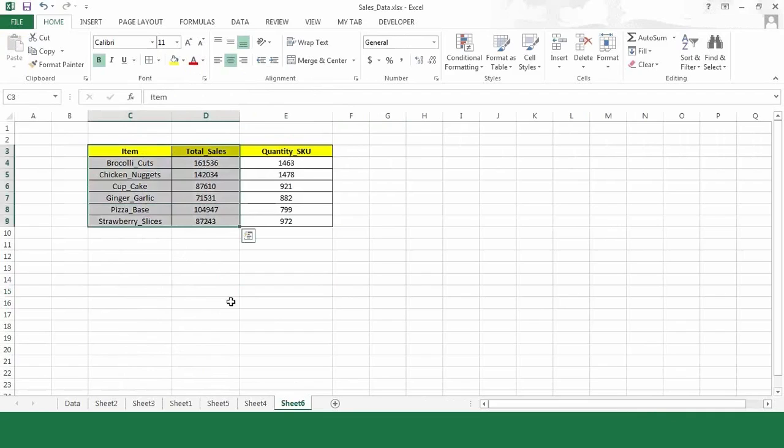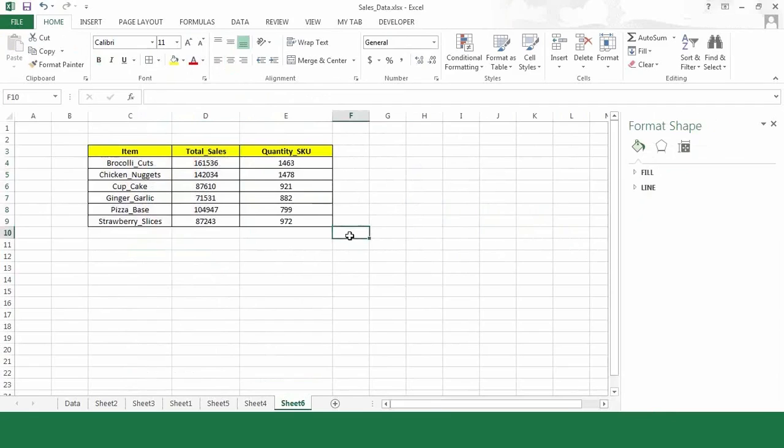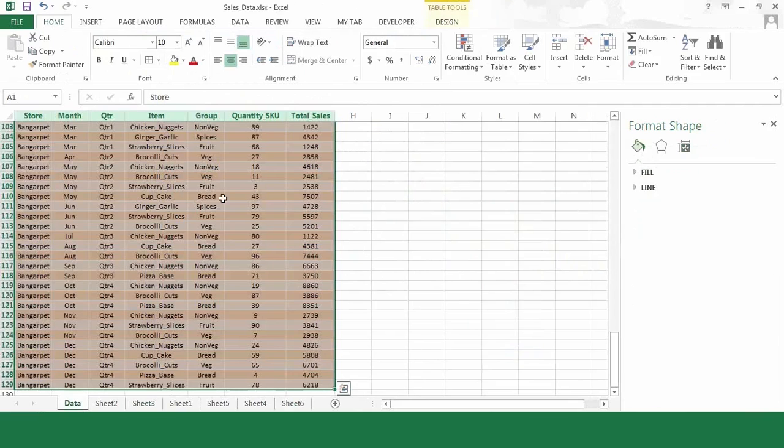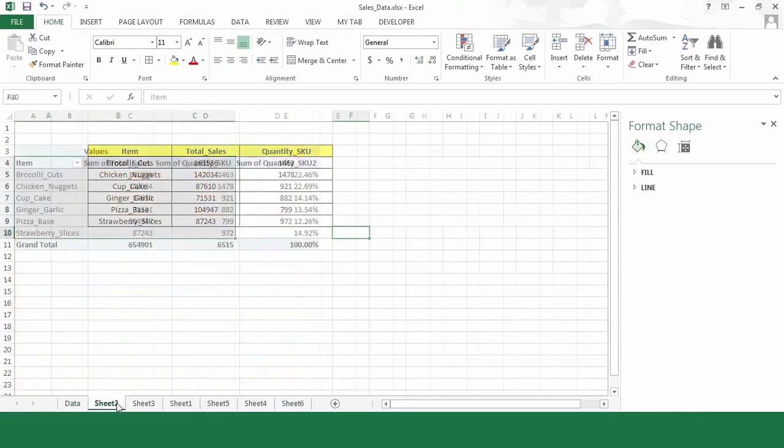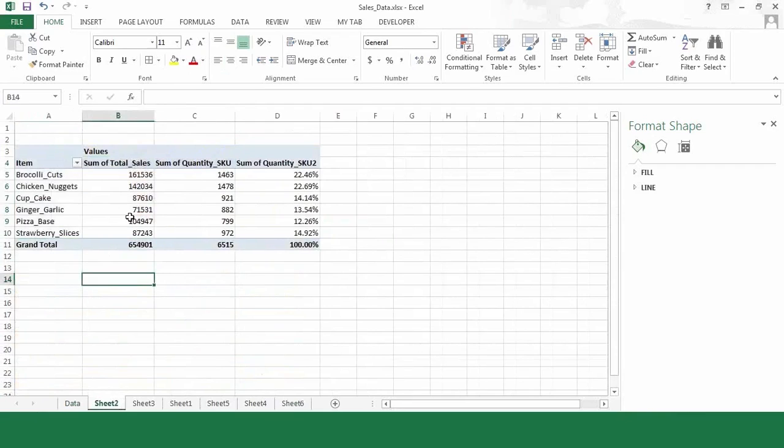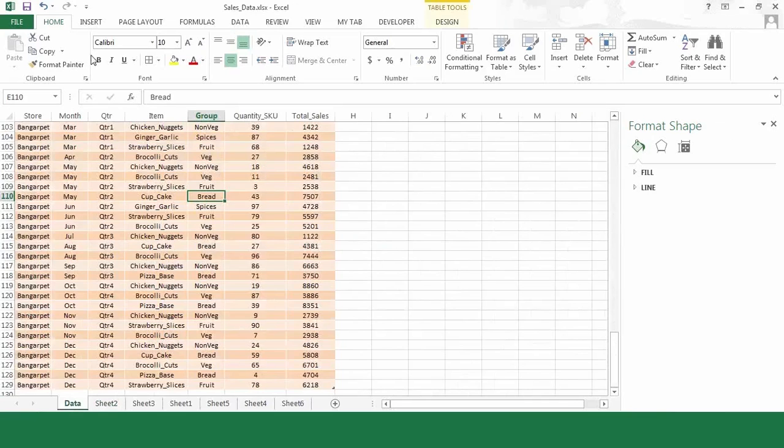So the first thing that we need to do is to highlight your data. Now, what we are discussing is we have a data like this, the data from which I prepared a pivot. Pivot we have already discussed in the last class. If you want me to repeat, I can do that as well.